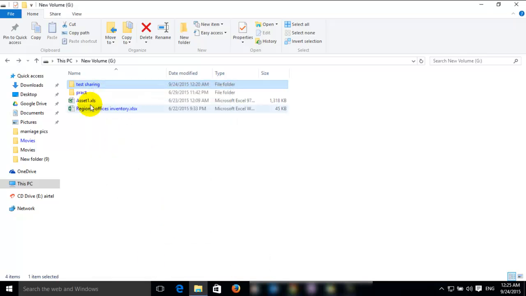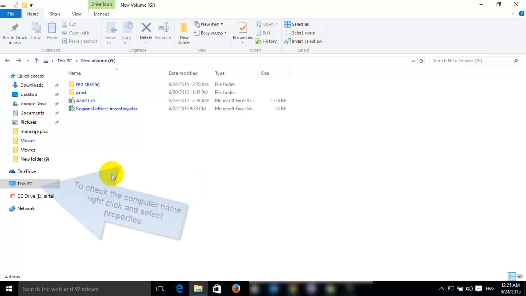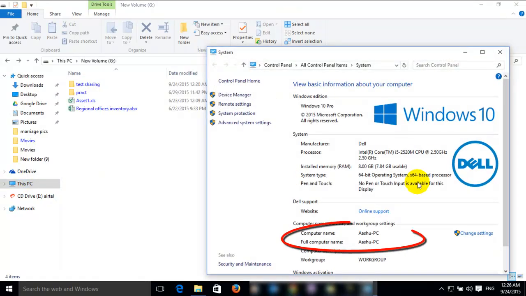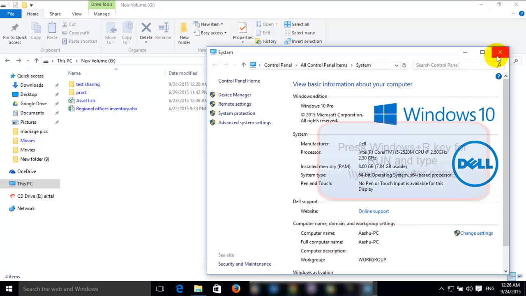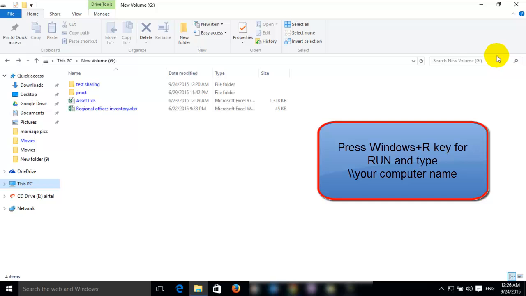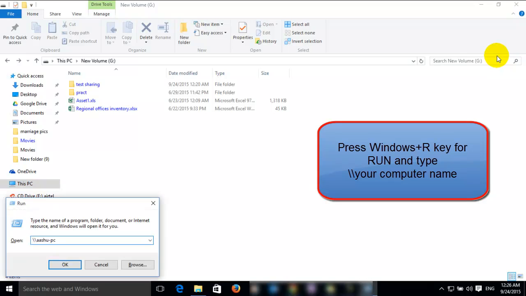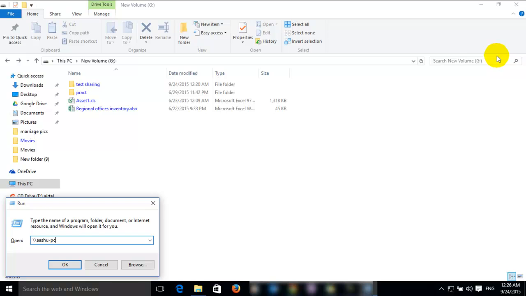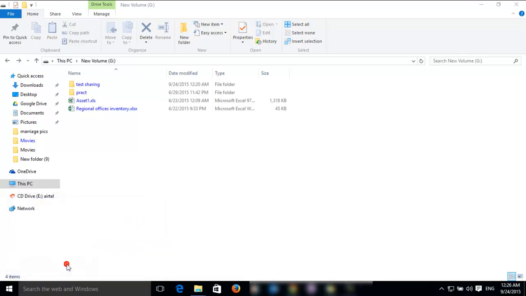Now how to check whether my test sharing folder is shared or not? First of all, for that you should have at least your system computer name. So let's check the computer name. Mine is Ashu-PC. So what I'll do, I'll run the command and type here \\ASHU-PC. That's my computer name, and after that I'll click on OK.